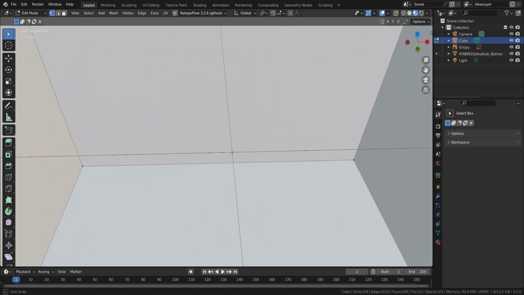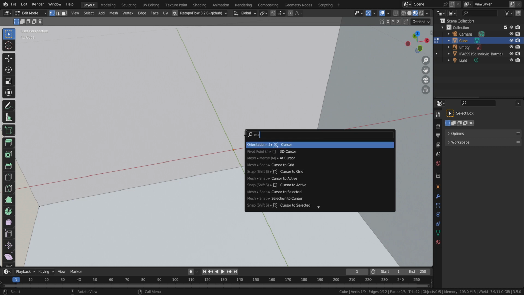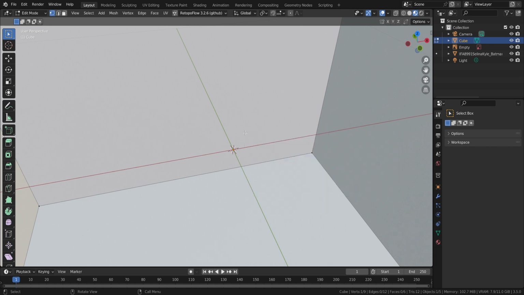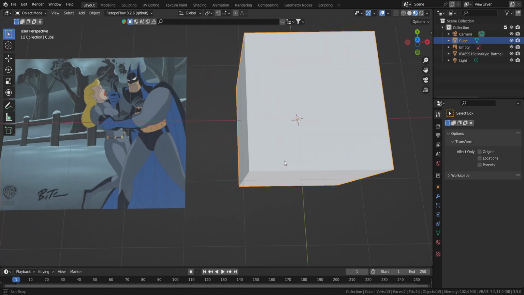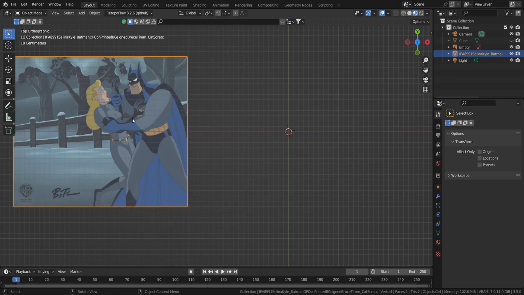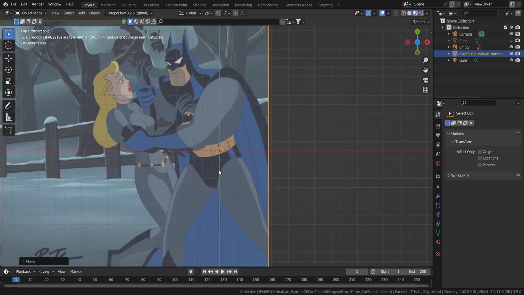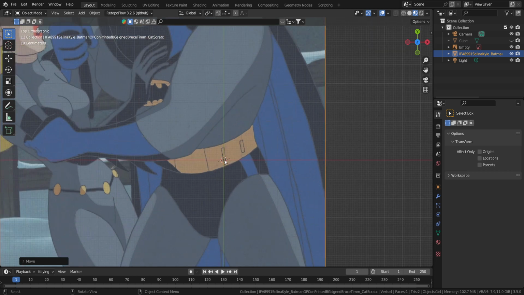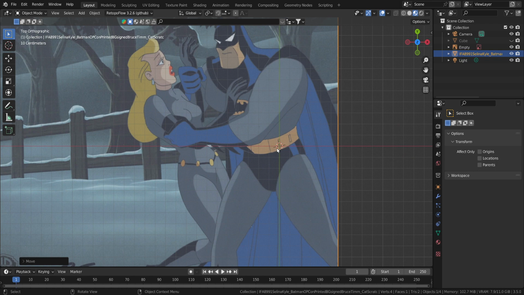So now I'm going to use another command, which is cursor to selected. So that puts the cursor wherever the center of the cube is, it'll put the cursor right there. So now all you have to do, I'm going to hide this temporarily. I'm going to find the spot of this image that I want to be the middle of it. I'm going to set the image origin to be at the cursor.